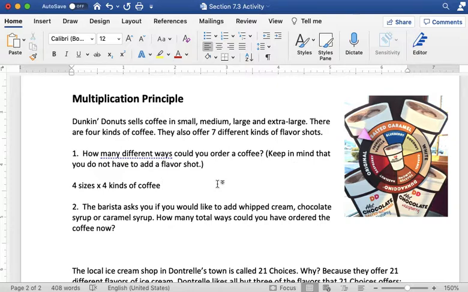So what we're doing here is we are multiplying, hence the name multiplication principle. We are multiplying the number of choices that we have for each option. So we have 4 choices for size, we have 4 choices for kind of coffee, we have 8 choices for flavor shots, and we can multiply those together to get the total number of options for our coffee. And when we multiply those, we get 128 options. So this is 8 options for flavor shots. And that gives us the total of 4 times 4 times 8, which is 128.